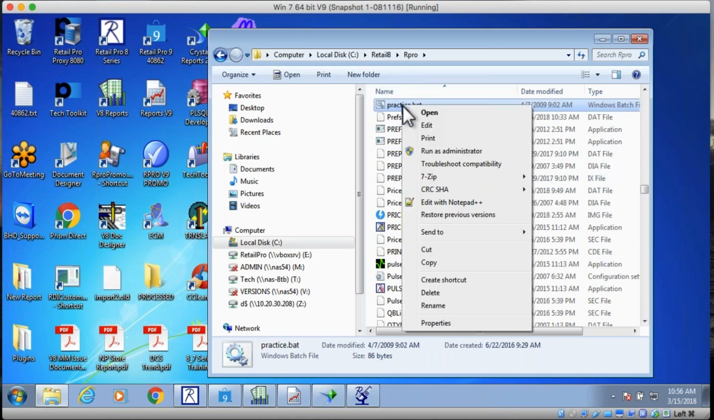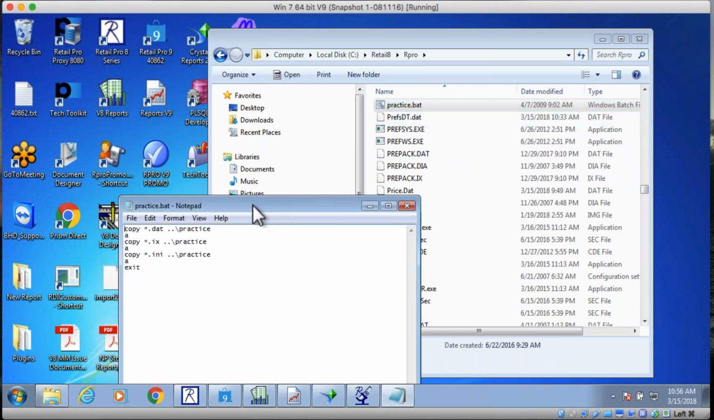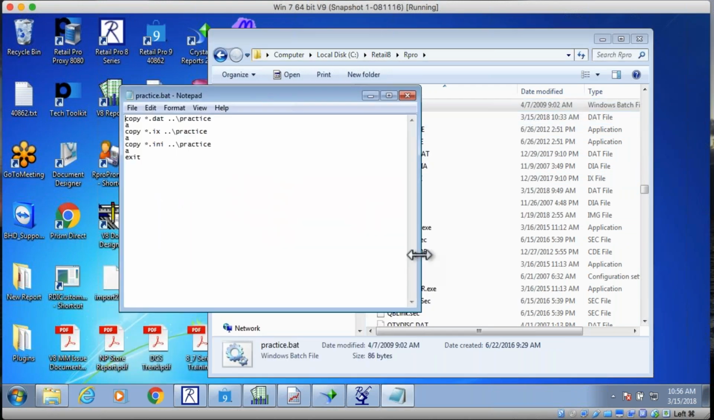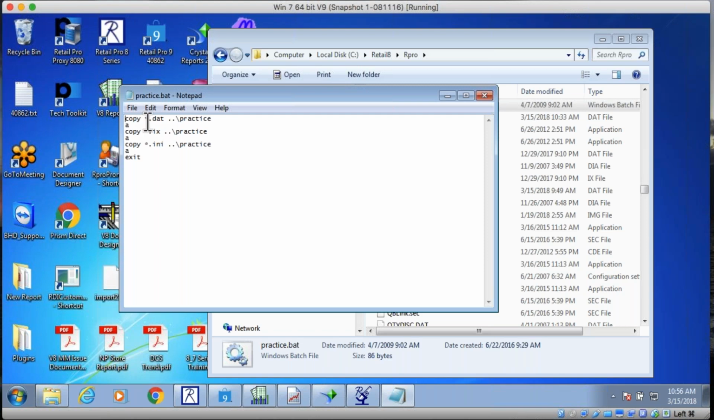If you have a batch file and you right click it, you can go to edit. All this says is copy, asterisk means wildcard, so copy everything that's got a dat ending to the practice folder. You could write this out more formally. A dot means back up one directory. So this says go up to the retail folder, then go to /practice. This is what that says.